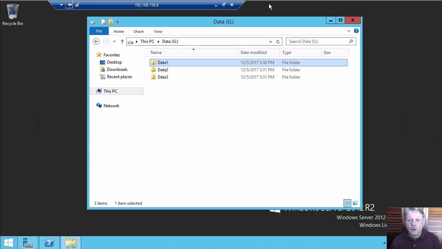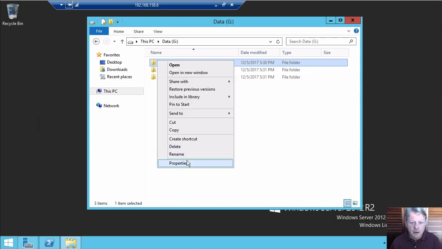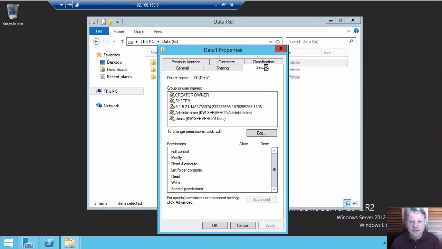To start off with, we're going to look at what permissions are set up by default. If I open the properties of Data 1 and select the Security tab, we can see the standard access control list. There are 5 different access control entries that we can see from here. Creator owner has special permissions. System has full control. My user account has special permissions. I'm the owner. We'll see this in a minute.